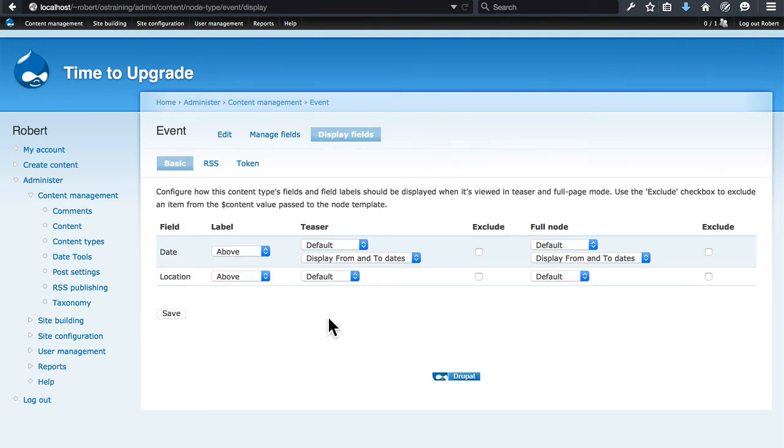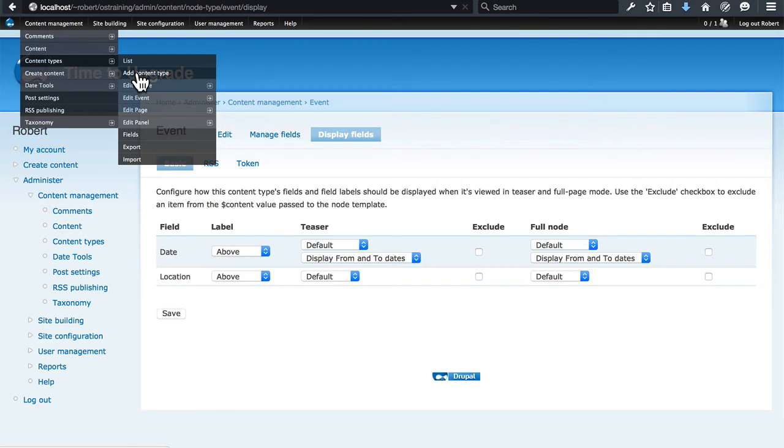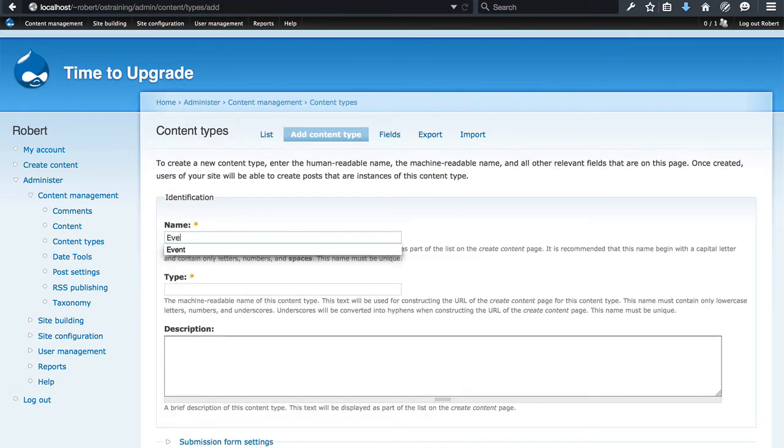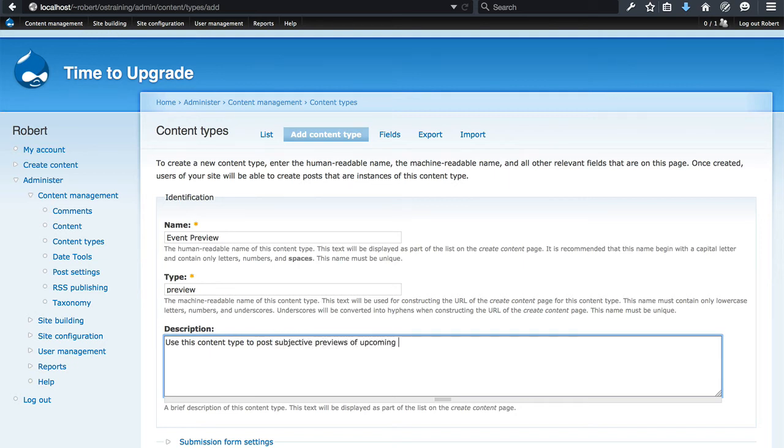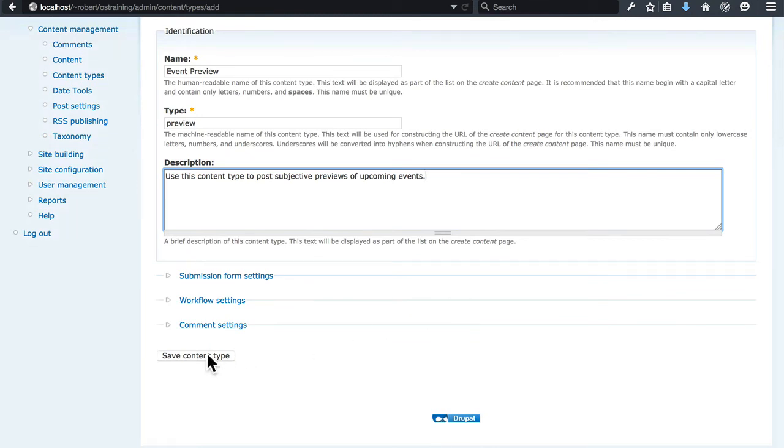Let's create one more type of content. Content management, content types, add content type. And this is going to be event preview. For the type, let's simply call it preview, all lowercase. For the description, let's put use this content type to post subjective previews of upcoming events. This will be similar to an article, but we're going to tie these directly to individual events on the site. We'll save this content type as well.